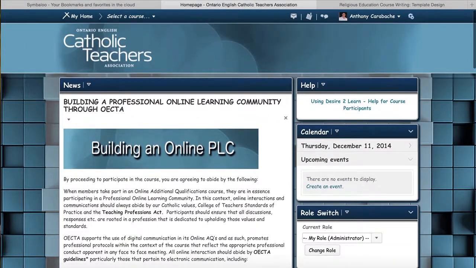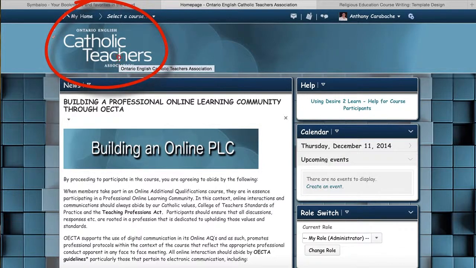Since you're at the foyer, you should know that your logo, and in this case it's the OECTA's logo, will always bring you to the foyer of the school. So if you click on that button, it will bring you right out to the front. Across the top you have My Home, and that in fact does the same thing as clicking on the main logo. It brings you back to the foyer.